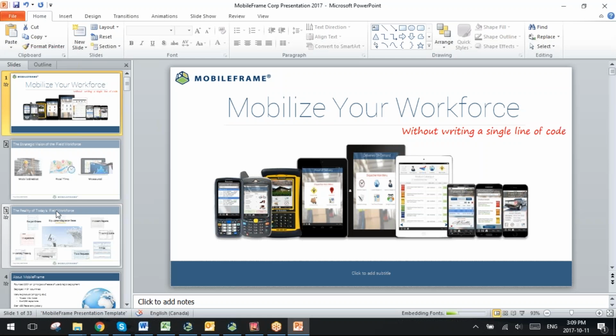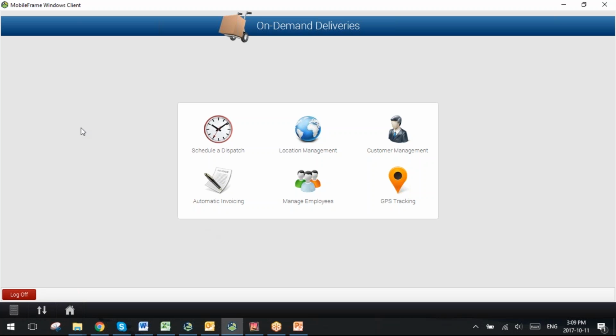So that's kind of what I wanted to show you, give you a quick overview on that. I'm going to switch gears here now, and I'm going to jump to the dispatch menu. So what you're looking at is my desktop, my Windows desktop. So this is a Windows desktop client that we've created to manage some different functions.